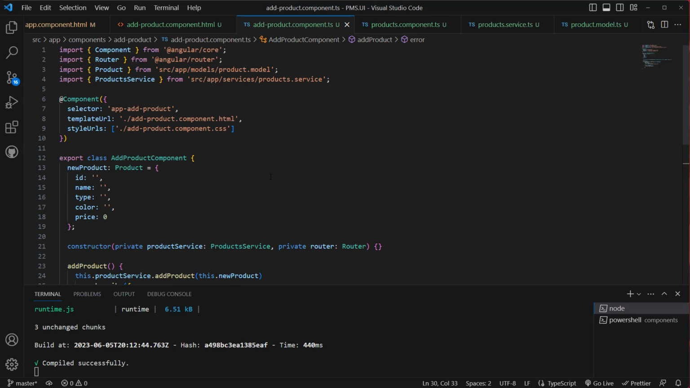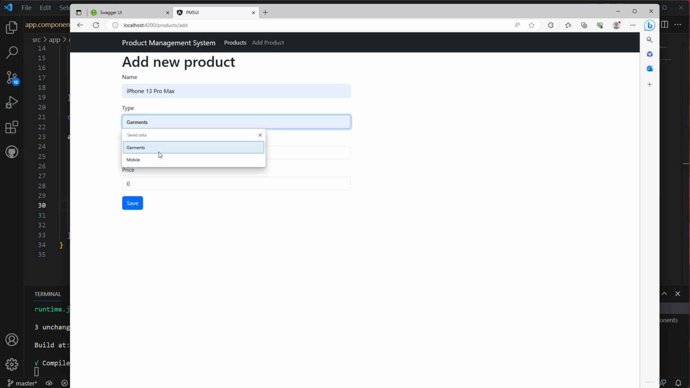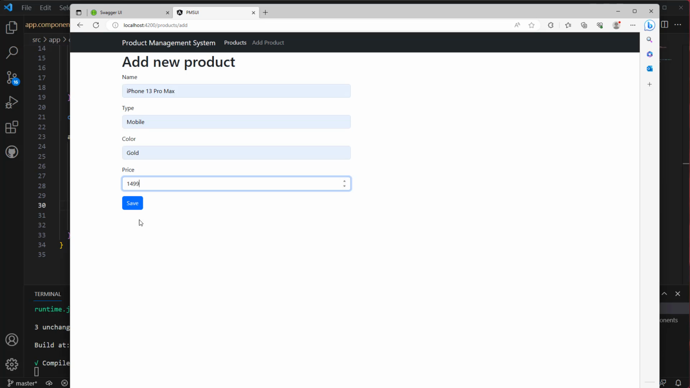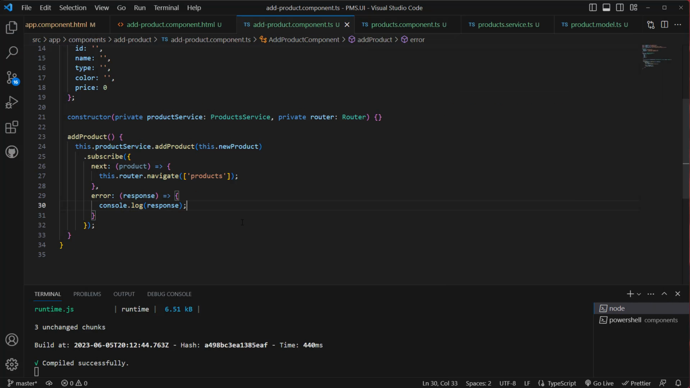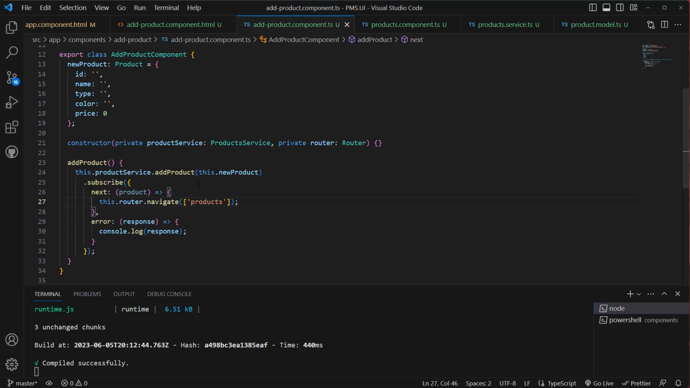Okay, so we can give it a try. Maybe let's say we have the product for t-shirt. Let's add the product iPhone, mobile type, gold color. Let's say price is $14.99. Yep, it works. Since it was a success, we navigated to the products page. Okay. What else? So we have that method ready.